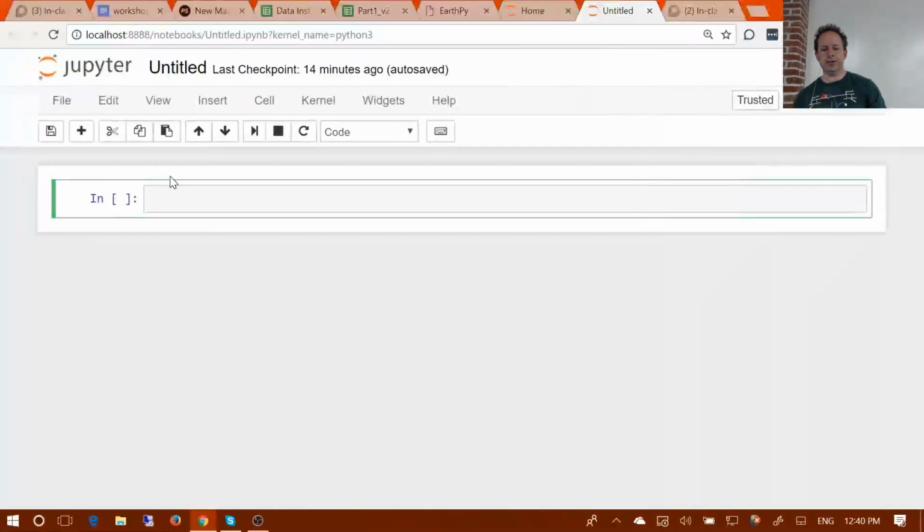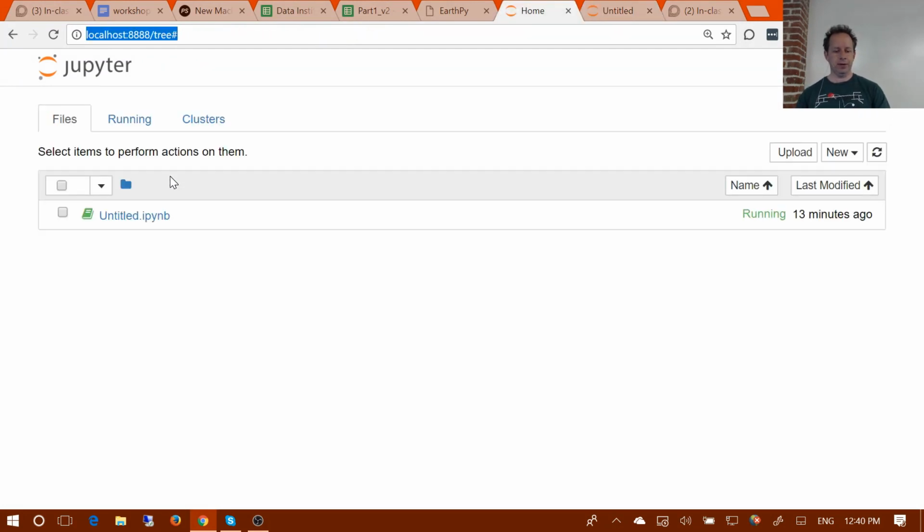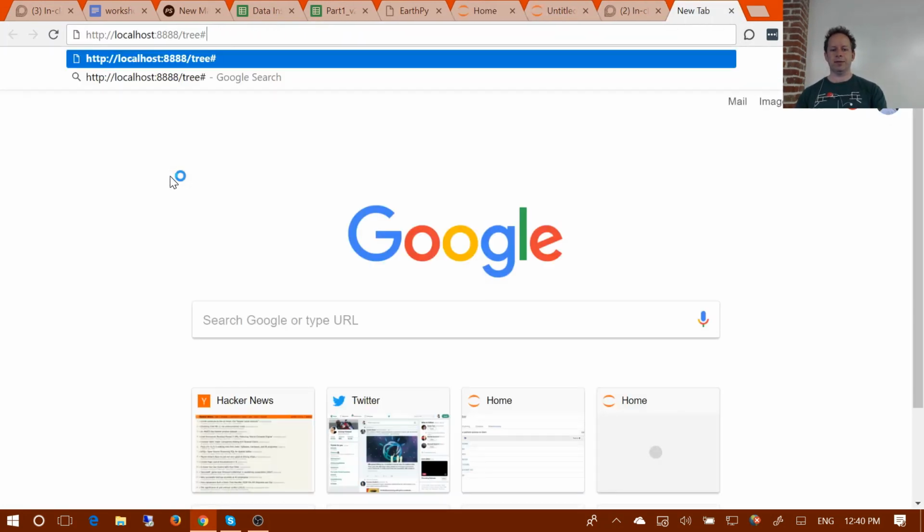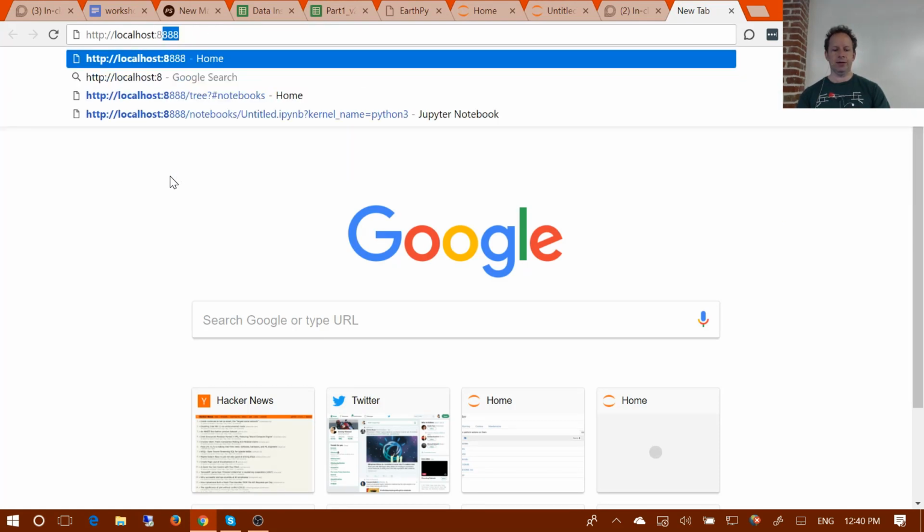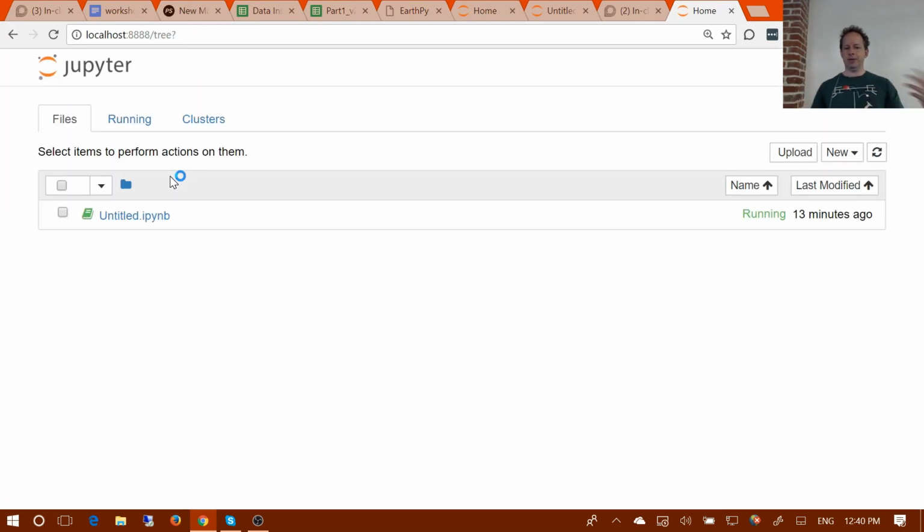And one of the nice things is you can create as many tabs as you like pointing at that server. So if I open a new tab and go to that localhost 8888 again, I've got another one. And I can create as many notebooks as I like, have them all running at the same time, all running from the same browser, no problem. Switch between them. It's a nice, proper multi-process server that manages all that stuff automatically for you.